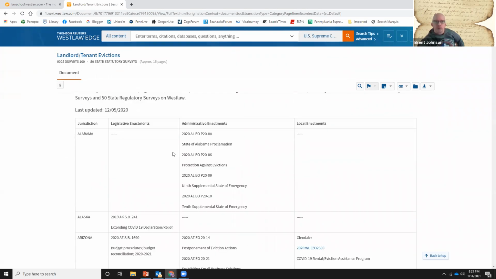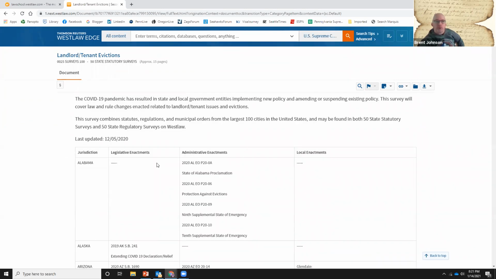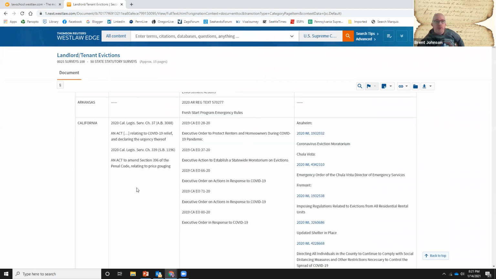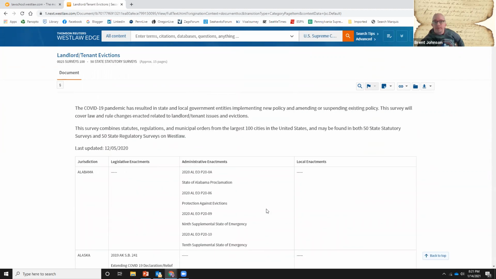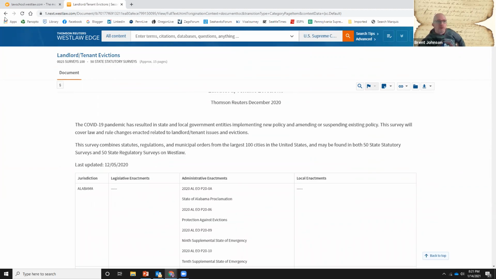And then in this case, it looks like it's mainly regulatory. So here's your administrative code. If there were a statute, they would also list it as well. So that's just one example.